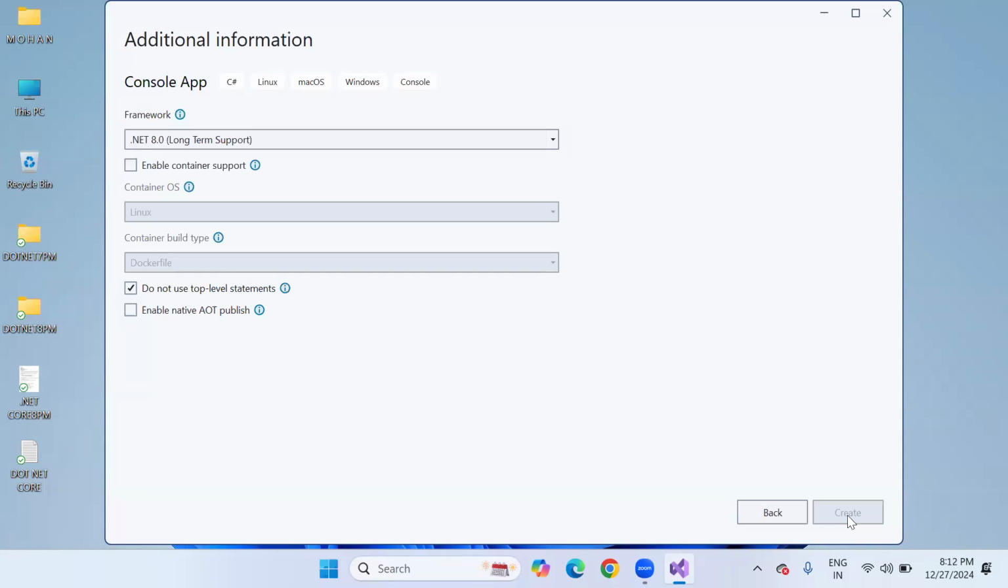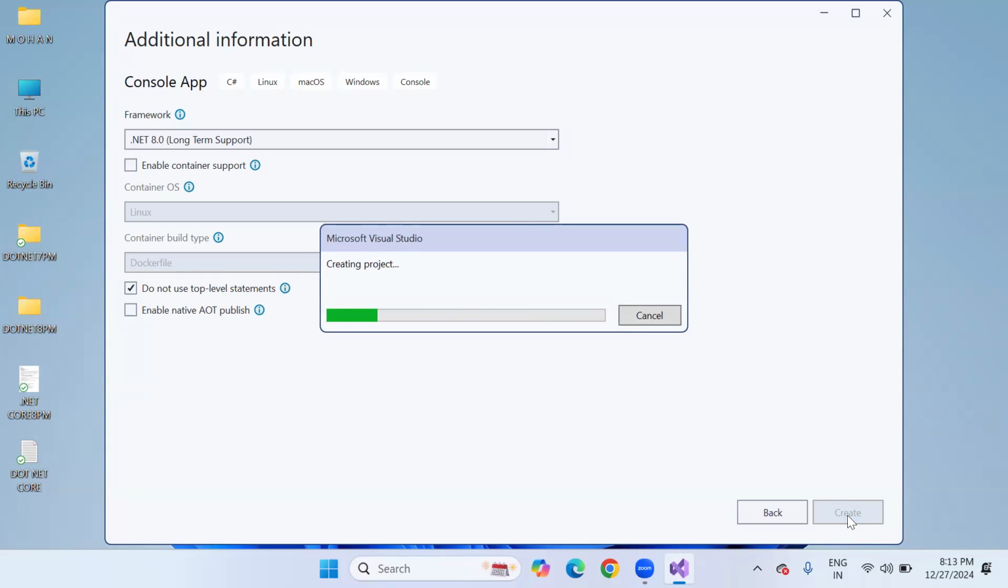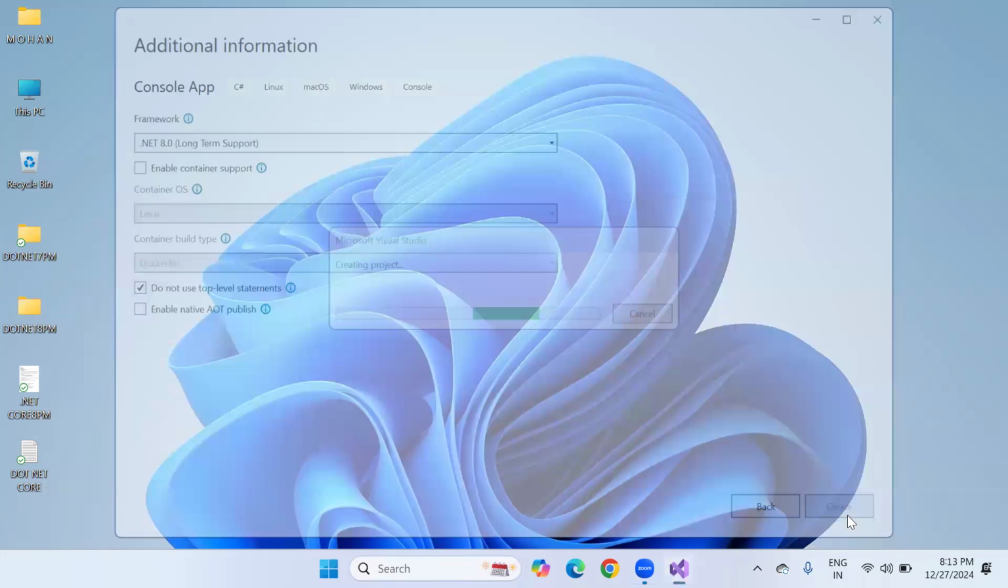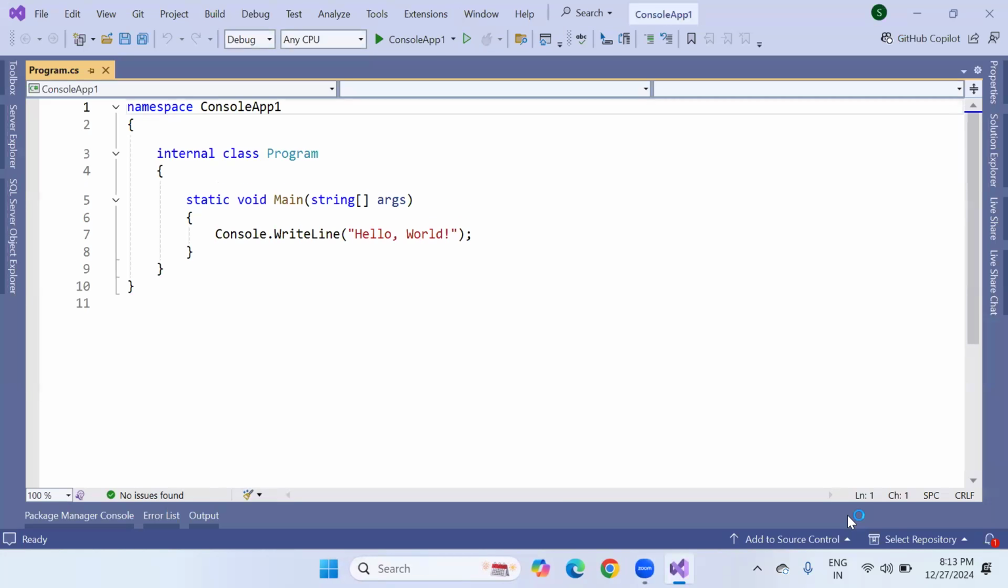Now click on create. This time you can observe the difference here. Previously, I deactivated the checkbox, do not use top level statements. Now I am activating the checkbox. Now you can see this is the basic structure we got. Previously, we got only one line, with top level statements completely hidden, but that's not a good idea to practice at the beginning level in .NET programming, because you must know that inside the application name, inside the class, inside the Main method, are the statements. So Console.WriteLine hello world.